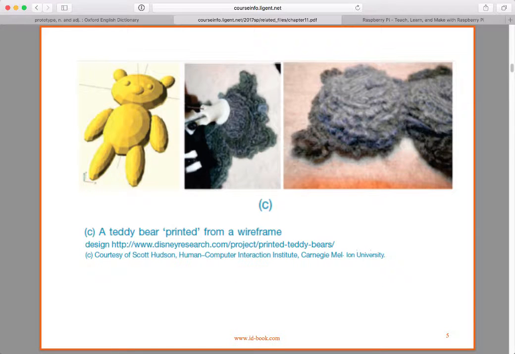And here, yeah, in fact, there's even a video that you can go see from the Disney folks, as I recall. Yeah, Disney research, where we can say, we are 3D printing like a plush toy bear. Kind of interesting.